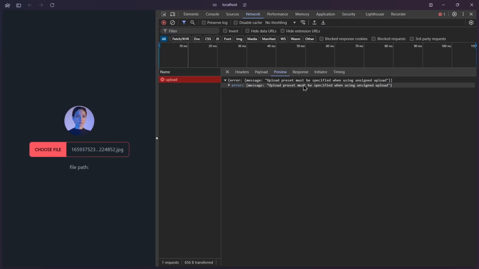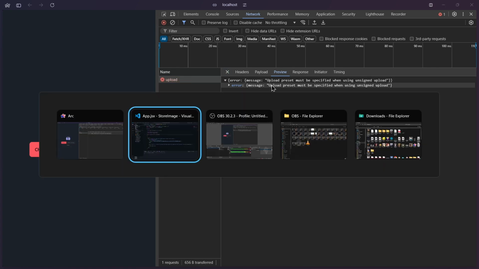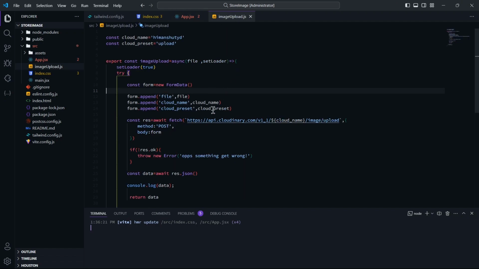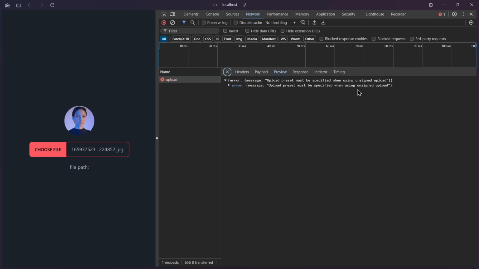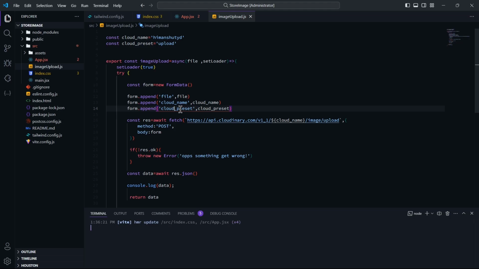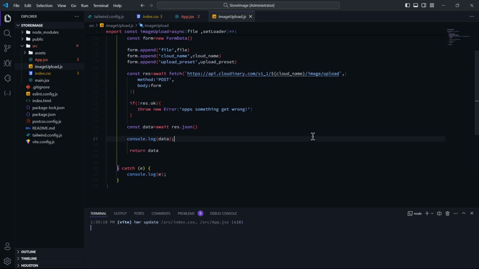Okay, so it is saying that upload preset must be specified when using the unsigned uploader, but we have actually specified that already. If you can see here, there is a, and what does it say, upload preset, right? That means we need to actually change this to upload preset, right? So let's try this as well, and upload preset, right? And I'm going to change this as well. Let's try this one, upload preset, right? And change this one as well, upload preset, right?